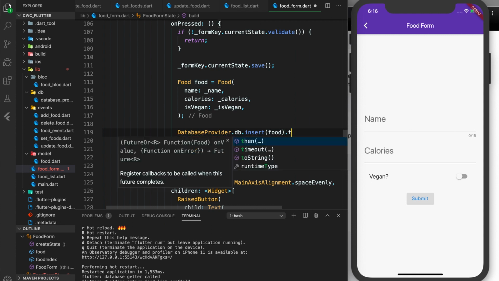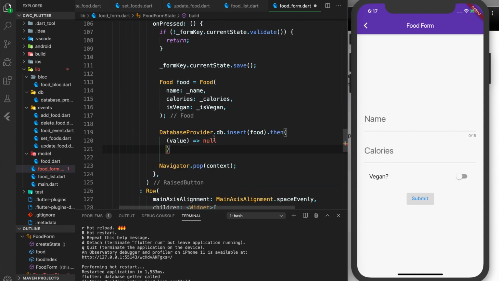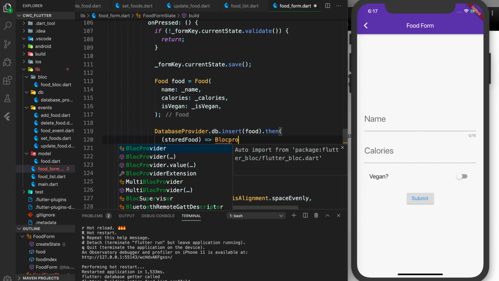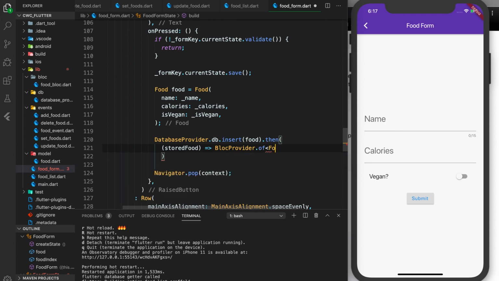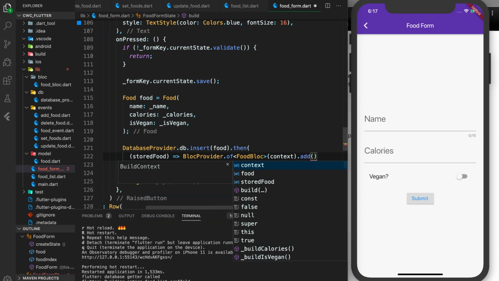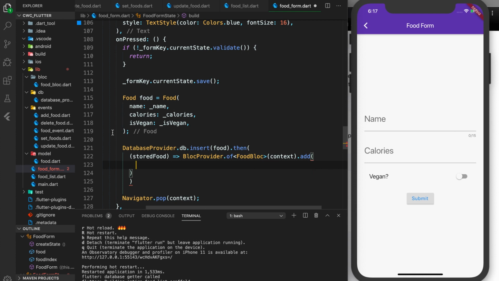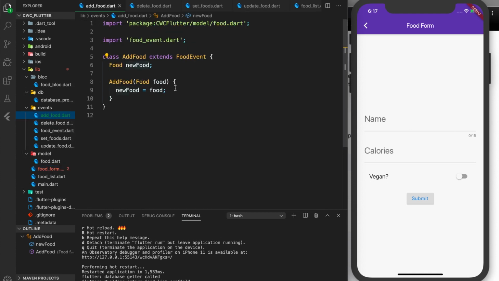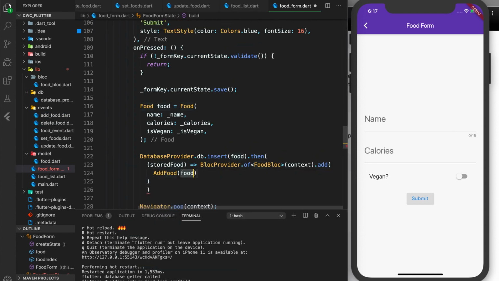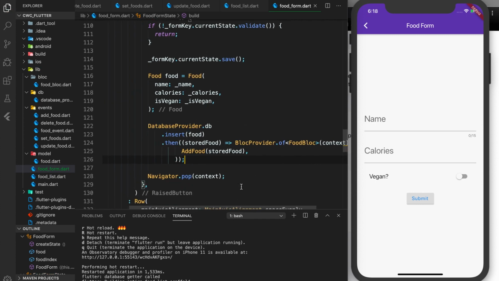So I want to say database provider dot db, same format, dot insert food dot then, because it's also a future. For this, let's call it stored food. And then I want to call our block again. So let's do block provider dot of food block, pass in our context, dot add, and then we add the event that we want to invoke. The event will be add food. Going to the add food event here, you can see we pass in a food for a new food. So just do add food, and then we pass in the stored food here, and then a semicolon, and that looks pretty good.